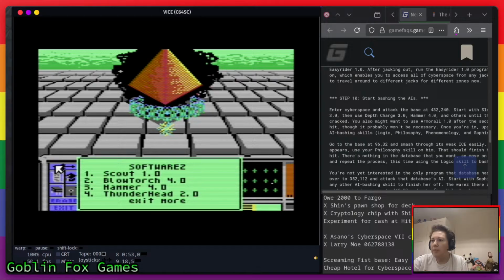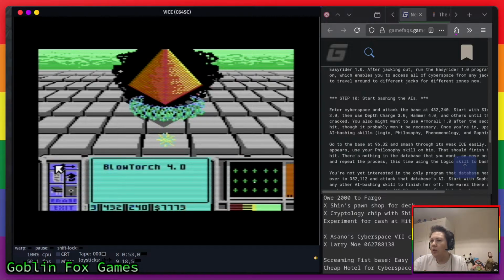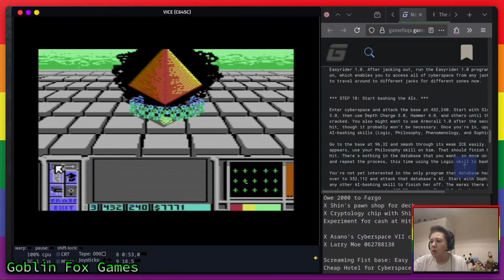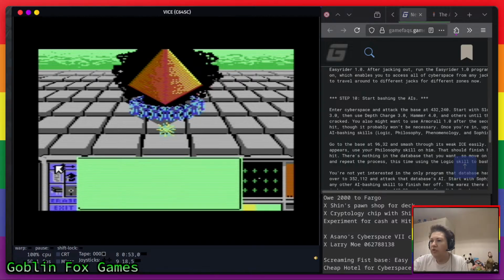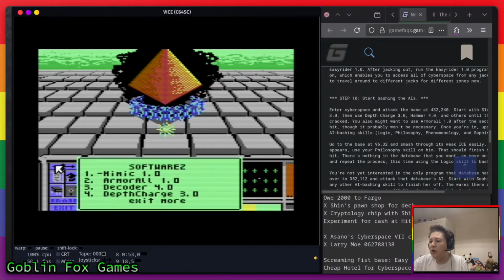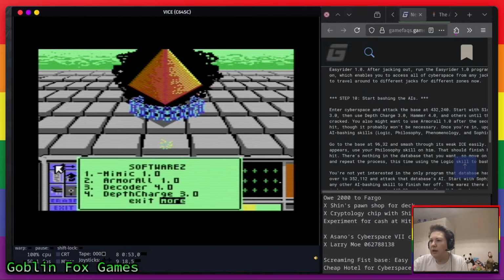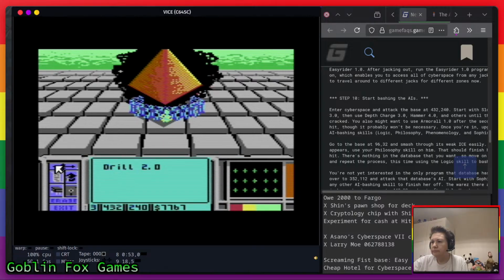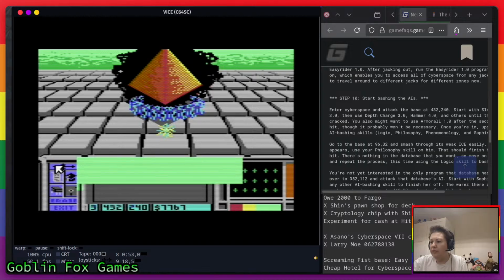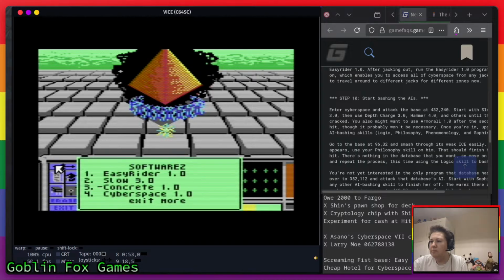Okay. We got our blowtorch and our hammer. And for some reason, I want to keep hitting M for more instead of I for inventory to access those, which is not very helpful. More takes you to the next screen of them, but yeah. All right, we'll drill it. For whatever that's worth, and that probably ain't much.